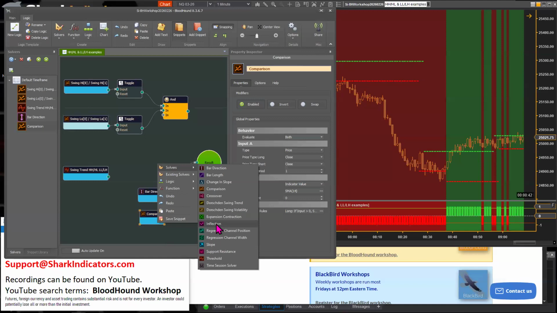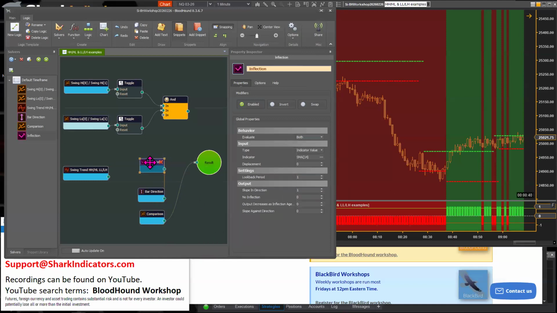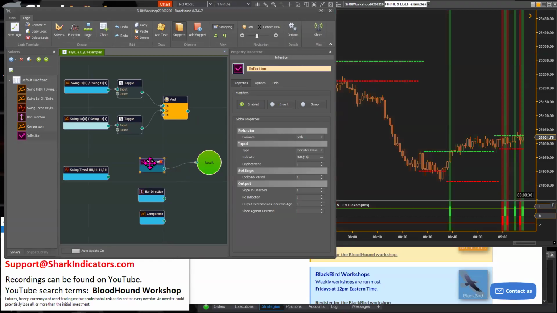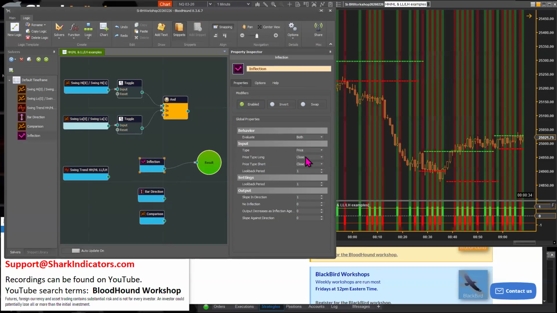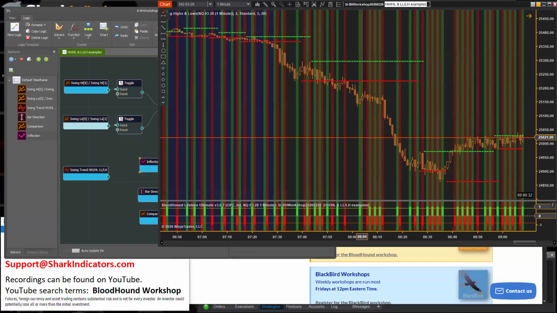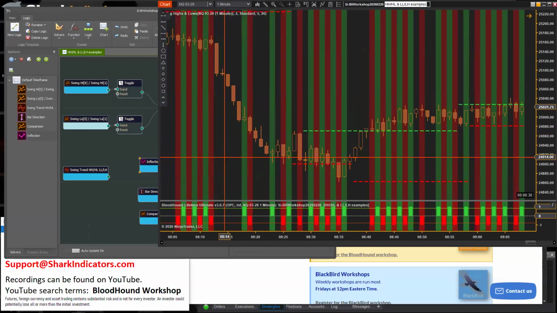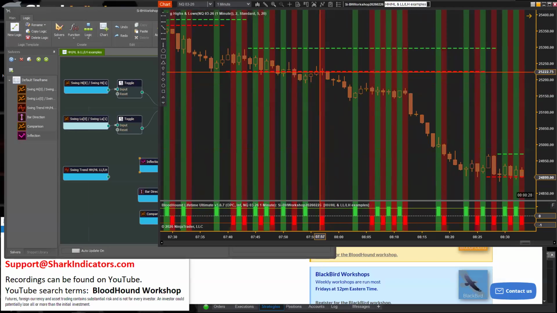Same thing with the inflection. You can check to see if the closing price reversed up or down. So let's switch that to price, and yeah, right. So here we go. The closing price was rising, and then it reversed down, and the closing price has been going down, right? There's the close, and then we got an up bar, so the closing price reversed up, right?